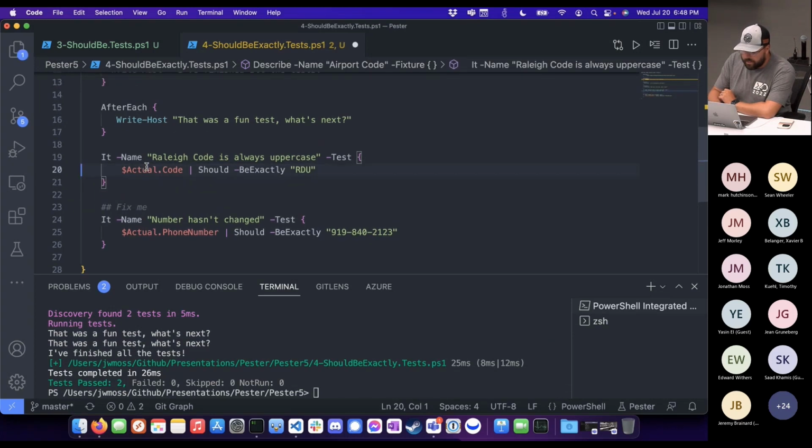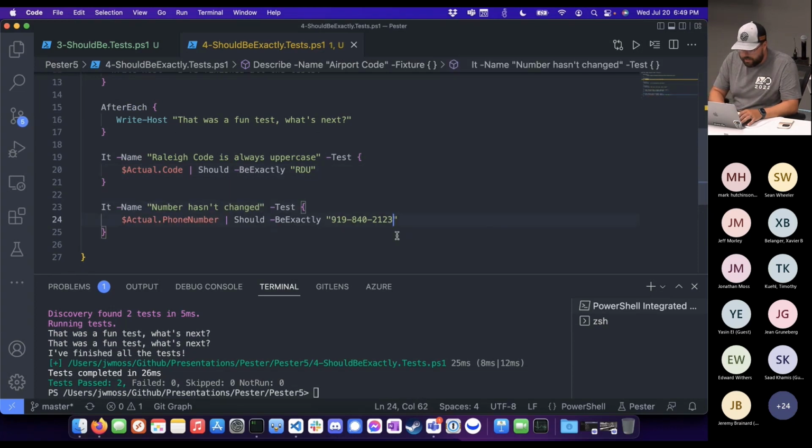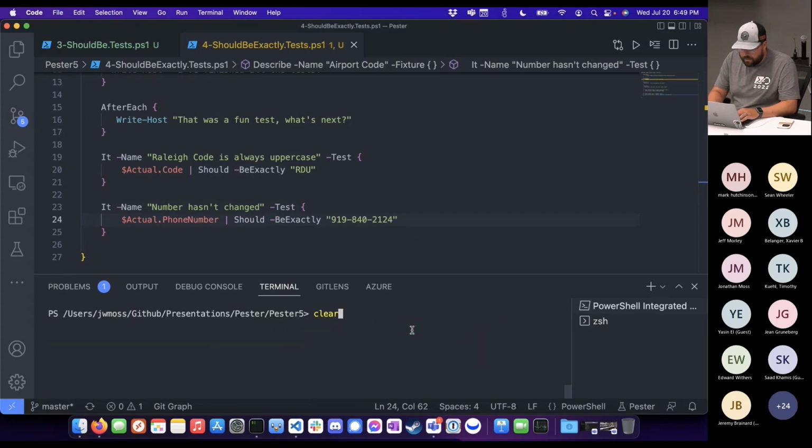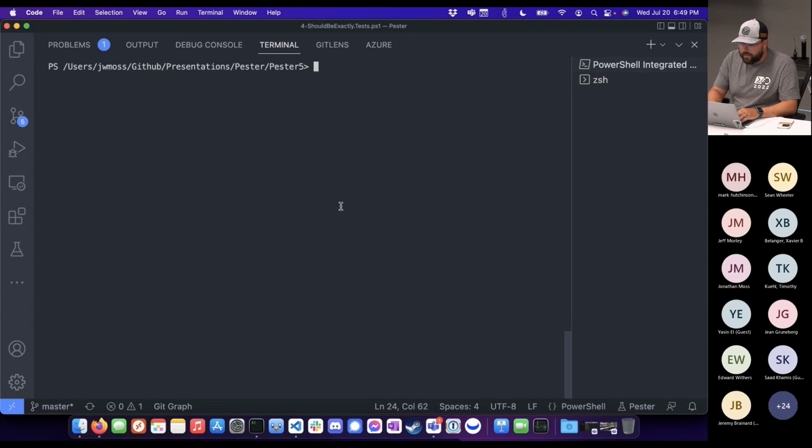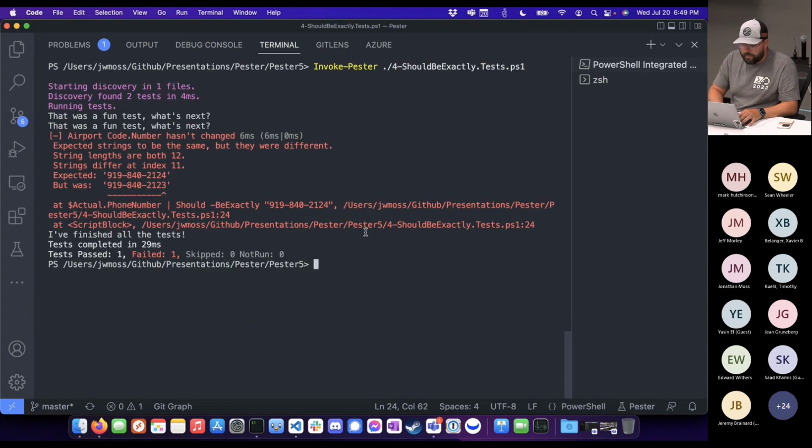And then down here is the actual code itself. So let's fail it. Let's do 214. So let's go up here. So what I did is I gave it the wrong phone number. So this is my test that failed. All right, so I don't see the one that passed. I just see the one that failed.